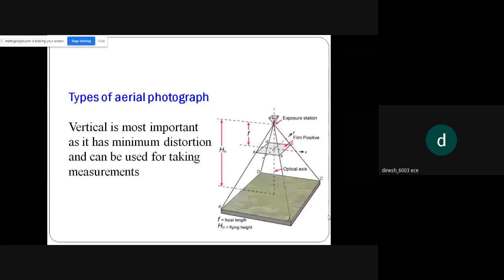You can see the focal length, the camera being focused at the top. We have the land area A, B, C, D. So we take our photo from there. At the point of convergence, C, you can see at the center the optical lens, we measure the height and we can find, okay, vertical.